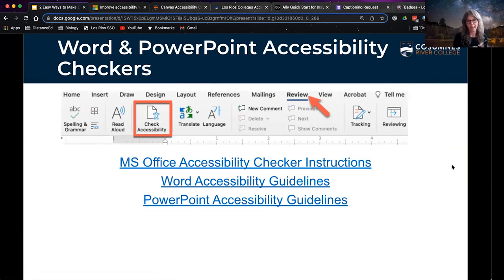Okay, so here is essentially how you find an accessibility checker within Microsoft Office 365. So PowerPoint and Word. And it's going to be a little bit different for Outlook, and I'll show you what that looks like in a moment. Also on this page, I have included instructions for how to use the checker, just basic, bullet by bullet with screenshots of what the stuff will look like, but I'm also going to demonstrate it for you.